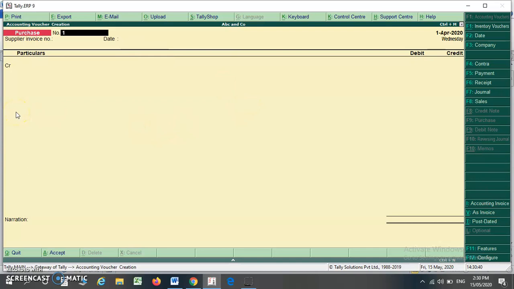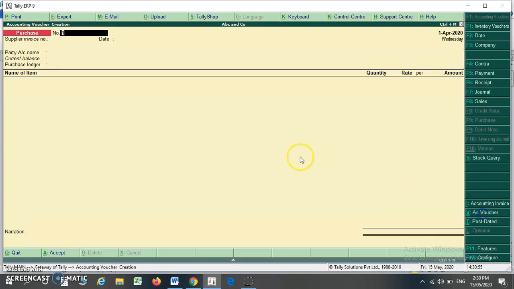Now, making an entry as a voucher we already learned. Here we are going to learn how to make an entry as an invoice in the case of a purchase transaction. So I just select As Invoice from my right hand side. This way the display will come up.